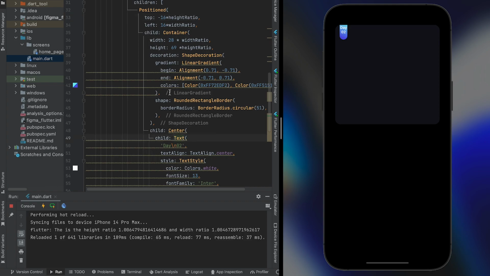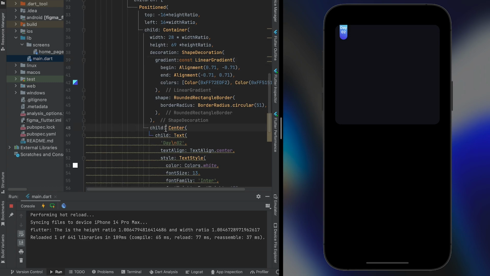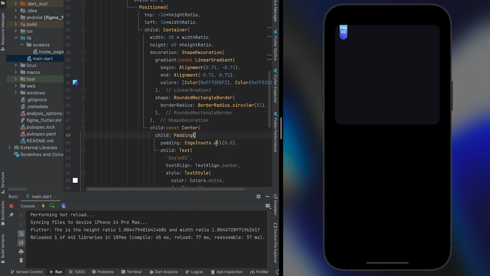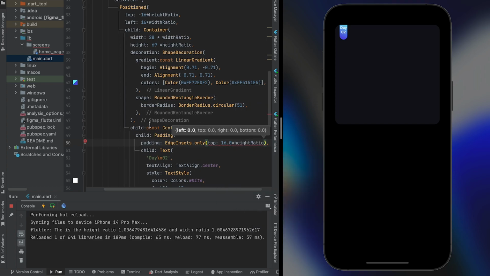So for that, first of all, let me do one thing. I'll just do const everywhere. Okay, so now we'll wrap the text widget with padding, and we'll push the widget down by 16 pixels. 16 multiplied by, again we need to multiply by height ratio. Now this is not const, so we'll just remove the const, and now the text is centered.